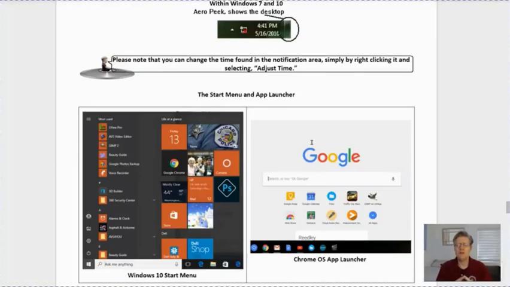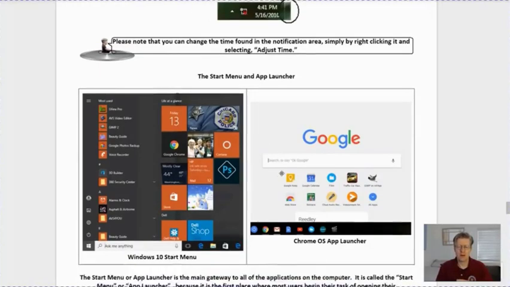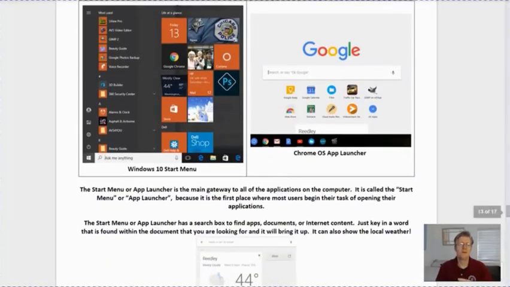The Start menu and the App Launcher. So let's talk about these two here. Here's the Windows 10 Start menu, as we see here in the first box. And you notice that when you click it, you'll see your applications here. Most used apps are found here.